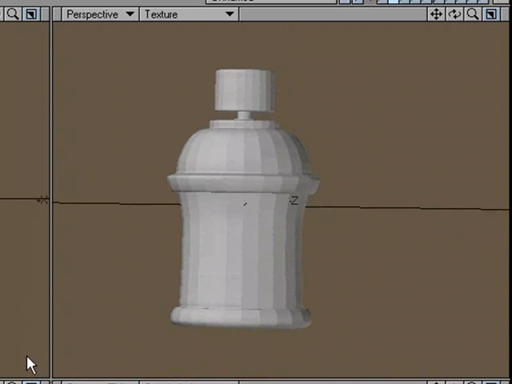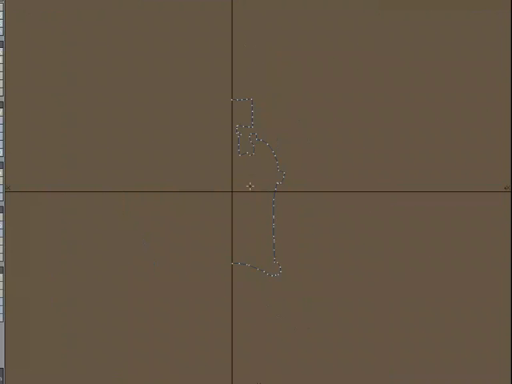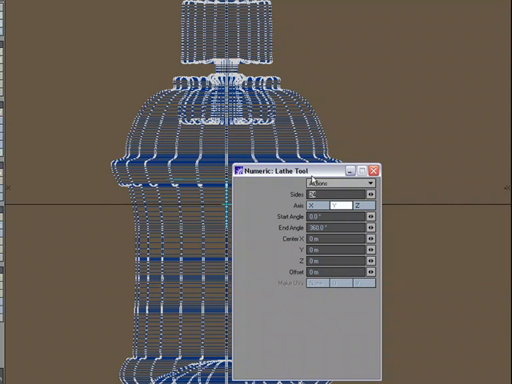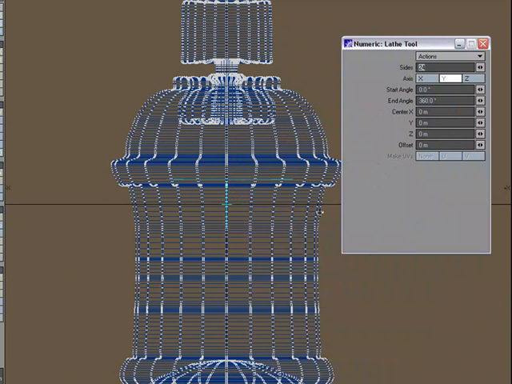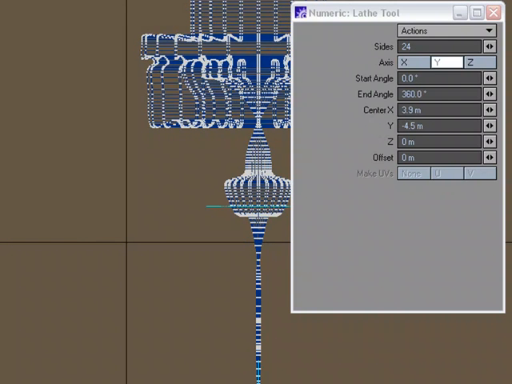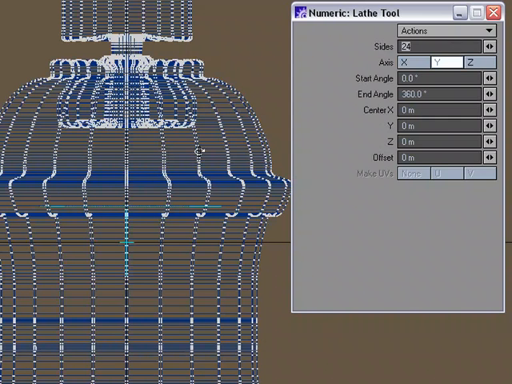Now I want to backtrack because I want you to see what's going on here. We can count the number of points here, and when we lathe it, Shift L, N for numeric, we get a lot more points. Okay, I'm going to backtrack. I just want you to see. Look at the number of points. Oops, I clicked off. Let me reset that. Okay, look at the number of points, and now what I'm going to do is just undo.